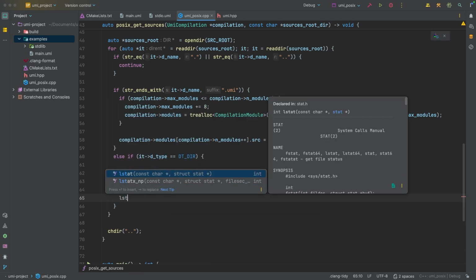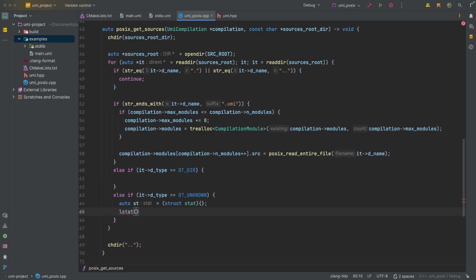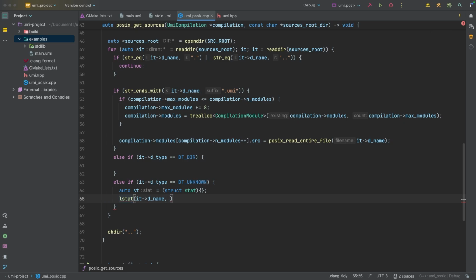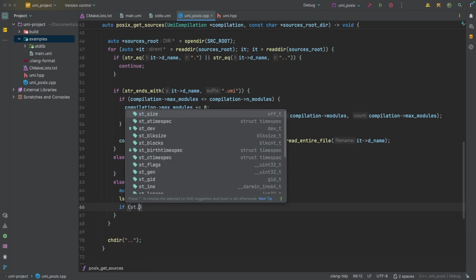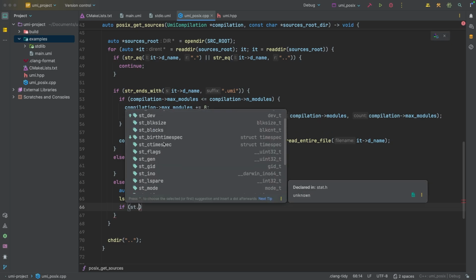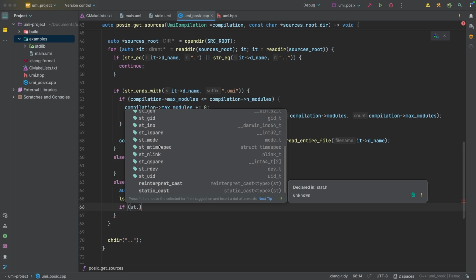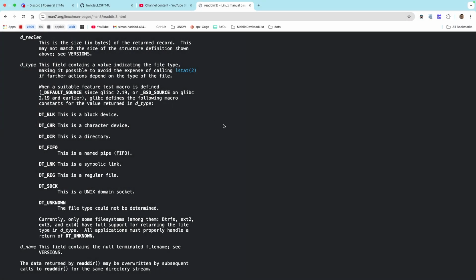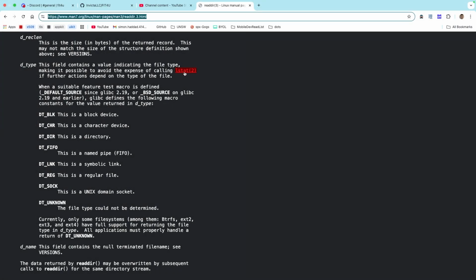Now, lstat takes in a char star, which is what we have. We have the d_name, which is a char star. Well, actually, no, this is a char array, but it will degrade into a char star. And we have our return value, which is st. Now, if st's type, I actually don't remember how to check the type when you do an lstat. So let me quickly check the documentation for this.